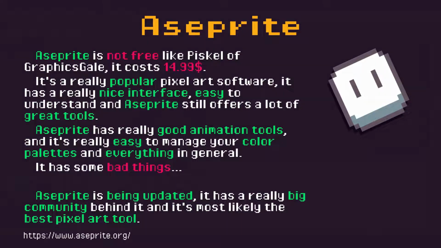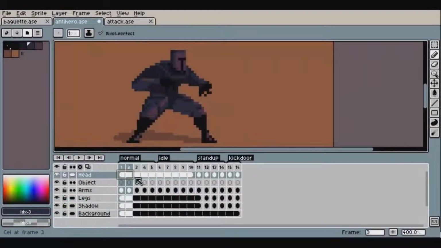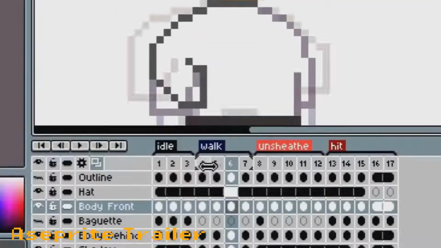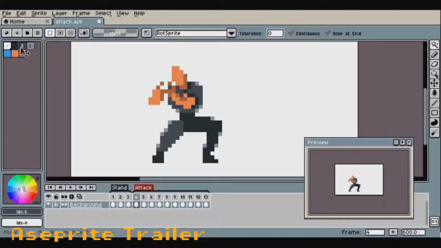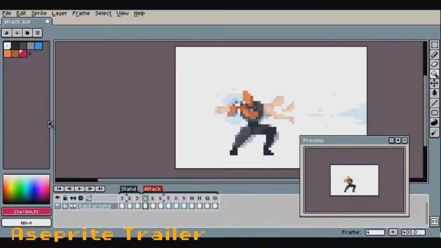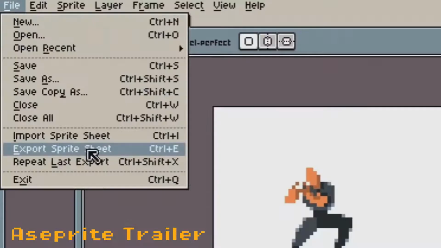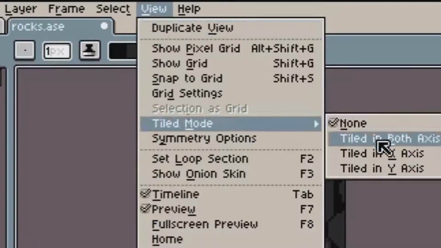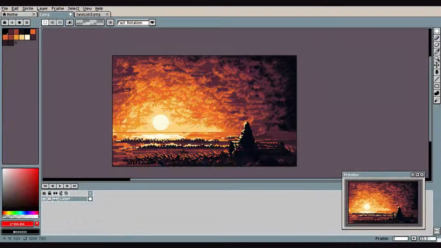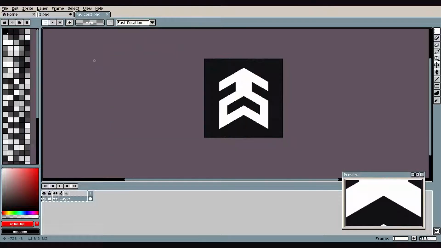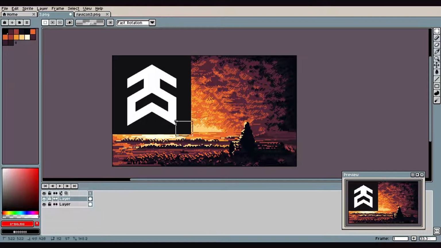Sprite isn't free. You need to pay $15 or you can compile it yourself for free. It is a really popular software in the pixel art community. It is easy to use, has a clean interface and all the tools that you will need to make pixel art. Some things are bad. For example, if you want to import an image to a document, you need to first open the image as a new document, copy the layer with the image and then paste it in the document that you want.